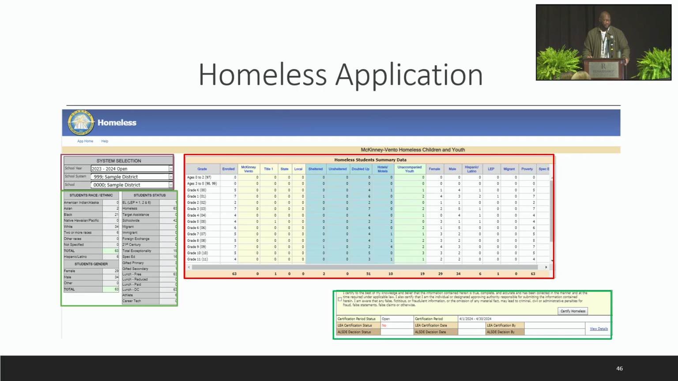And then under that, this is your certification area. So for those who have certifier privileges, you would go in here, make sure you're on the quad 0 record, and you'll see this box here. You would check the checkbox and click the Certify Homeless button to submit your information to the state. And we'll talk about that a little bit later in one of the other slides.